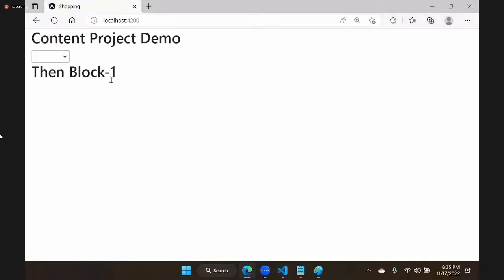By default, which block comes first? I selected block 2. I selected block 3. Whichever block we select, that block will come and render here. This kind of changing the presentation is very regular. I will show you real world websites.